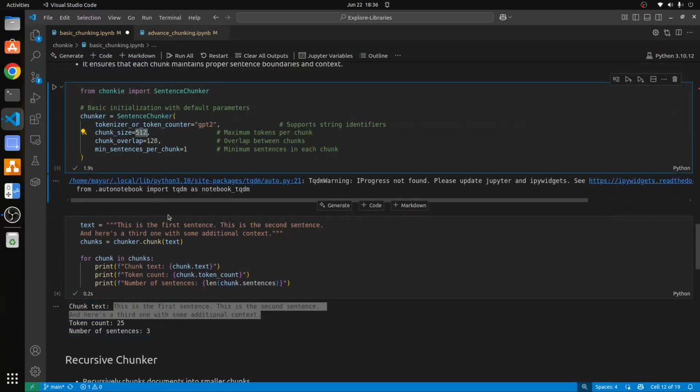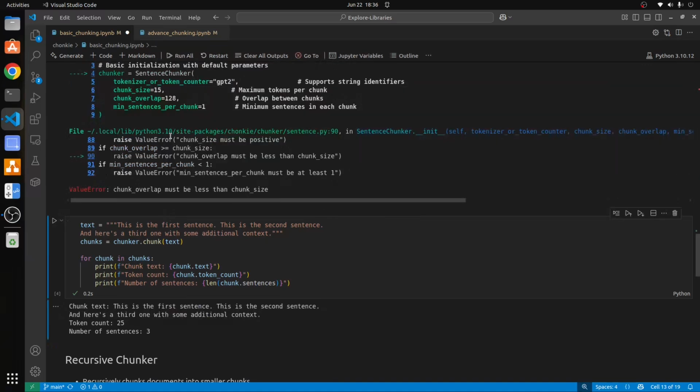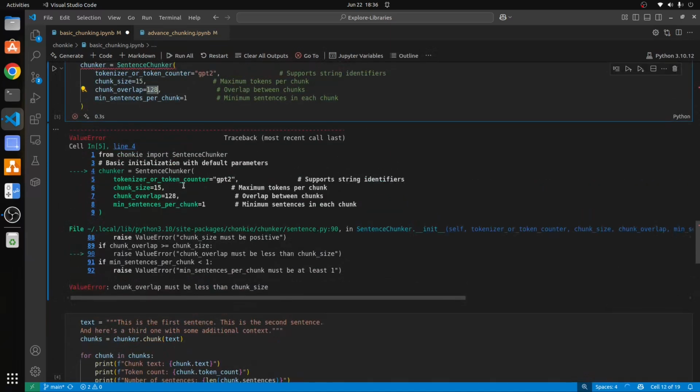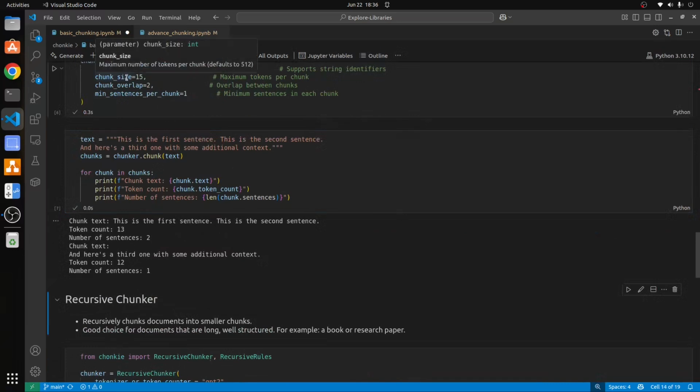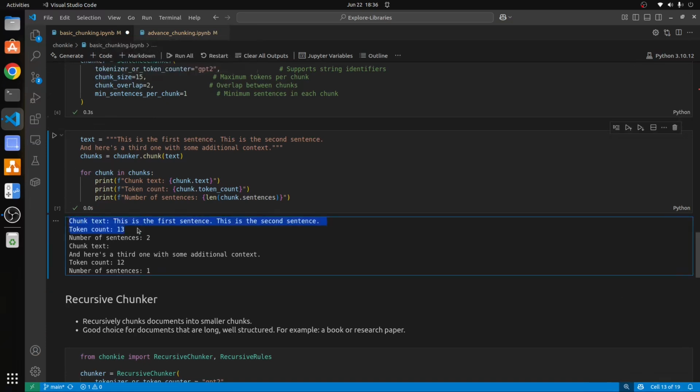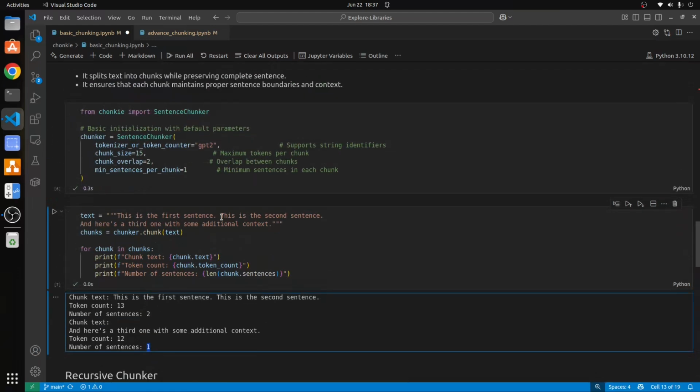Now instead of 512, if I give it as 15, let me rerun this one. Okay, there is an overlap of 2. Let me run this and then run this again. So if you see here, after I gave the chunk size as 15, the first chunk is this one, which is split between the third sentence and the second sentence, and that becomes part of one chunk. The token size is 13 and the number of sentences is 2. And this is the second chunk, where the token count is 12 and the number of sentences is 1. This is how you can use sentence chunking for splitting your documents. This is basically when you have proper sentences or you have books. In such scenarios you can use this kind of chunking.